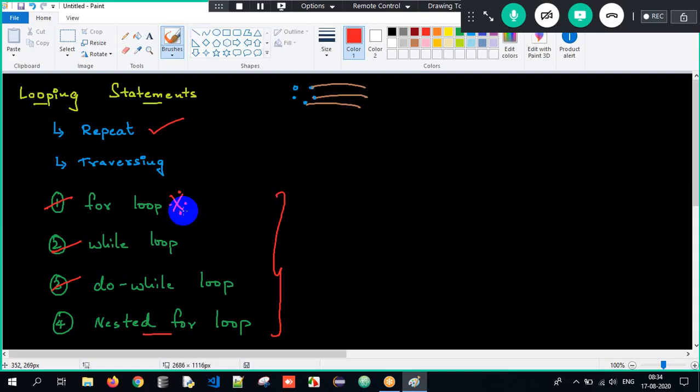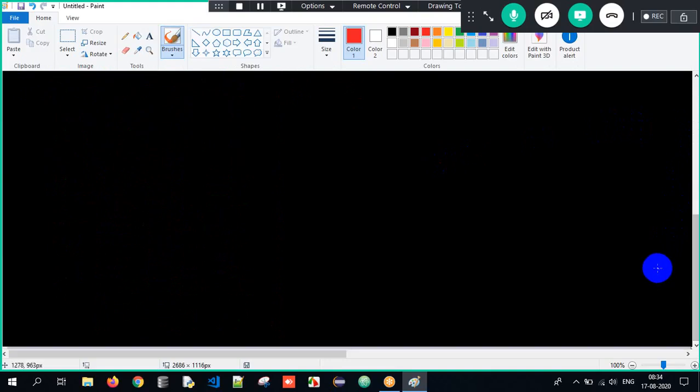So this is what we are supposed to understand. Loop means repeating or traversing. These are the two scenarios in which we generally come across looping statements. And the different loops we have are for loop, while loop, do while loop, and nested for loop. These are the different looping statements supported by Java. Now let us see the working of each and every one. The first thing we are going to discuss is the for loop.